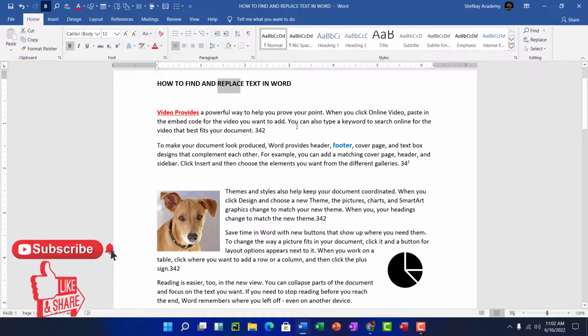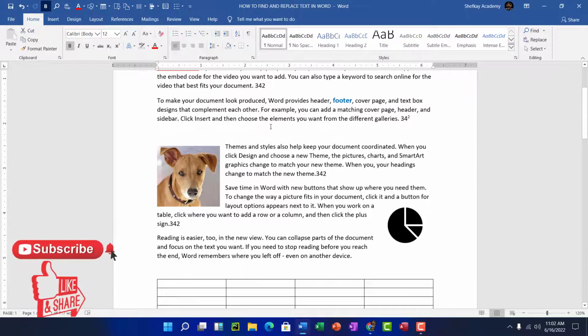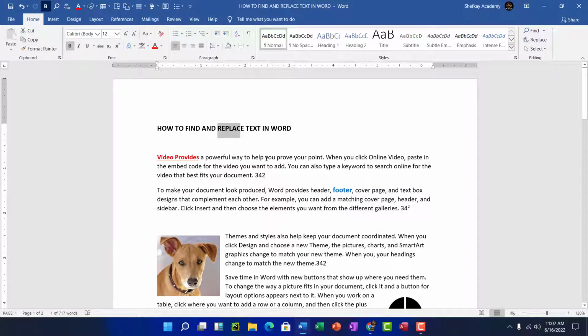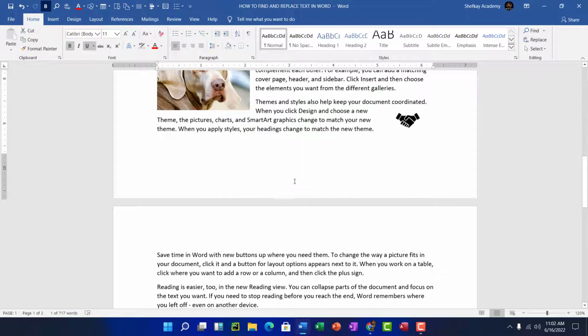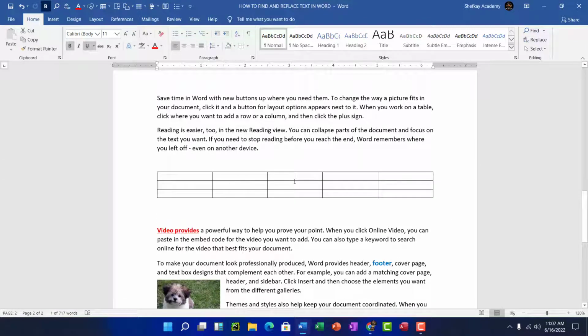For example, maybe I've prepared this document and submitted it to my boss, and my boss asked me to change some expression or some words and replace them with another word. Maybe I have the word video here and my boss asked me to change video to movie, and this is not the only place I have video. If you check here, I have video also here. So I was asked to change all of the video to movie. So how do I do that? At one click in Microsoft Word.